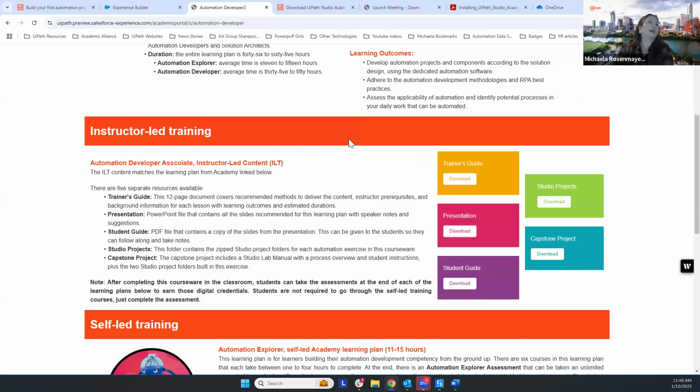And then we have the content broken up into instructor-led training and self-led training. If those words aren't as familiar, instructor-led training is just if you want to teach it live, like with PowerPoints and everything along those lines. Or if you want to do the self-led training, you assign your students our learning plans on our LMS. Our LMS is called Academy, if you've heard of that before.